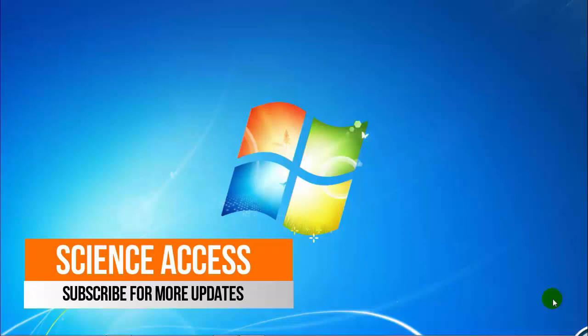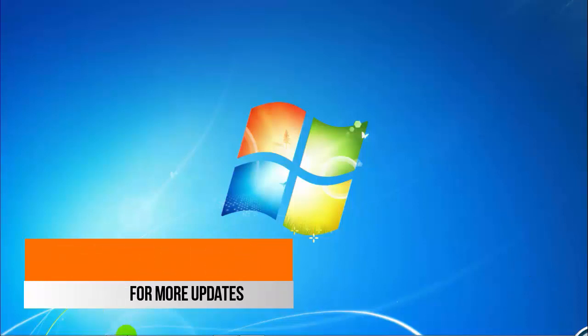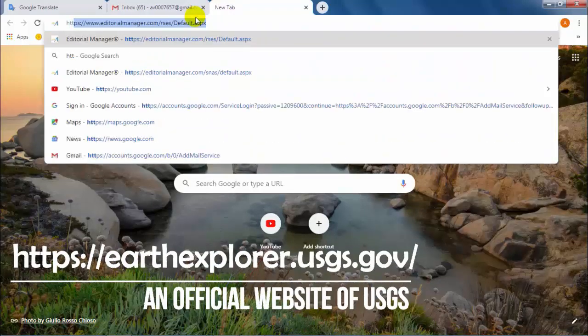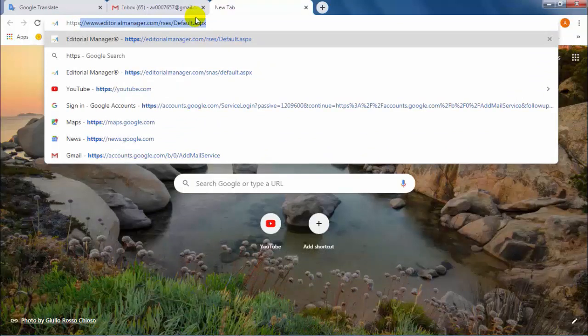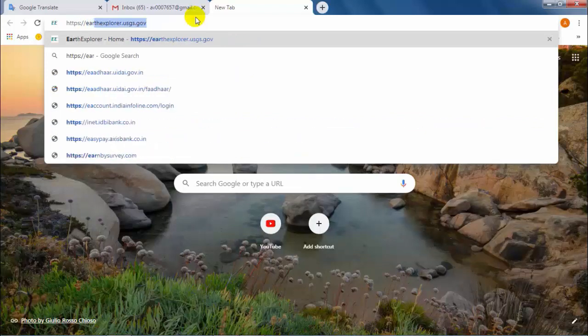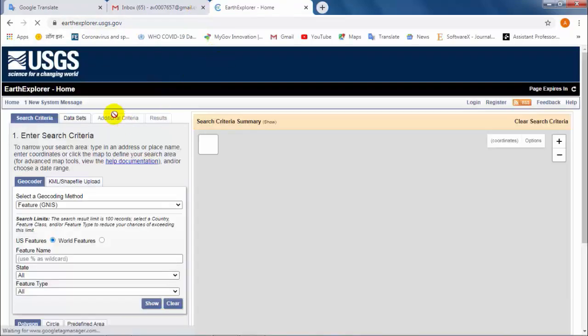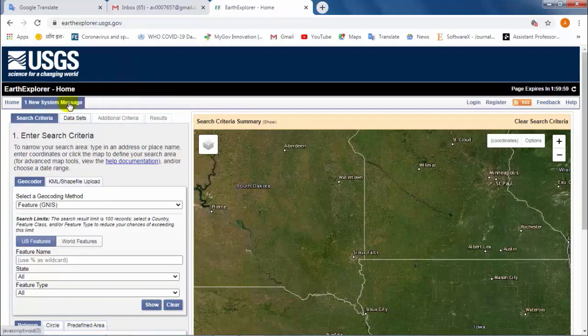Kindly follow the steps. Firstly go to https Earth Explorer .usgs.gov. Here we will get the website of USGS. Now here we have to download the hyperspectral or any type of multispectral data, but the first step is you have to register. See here it is the login option.